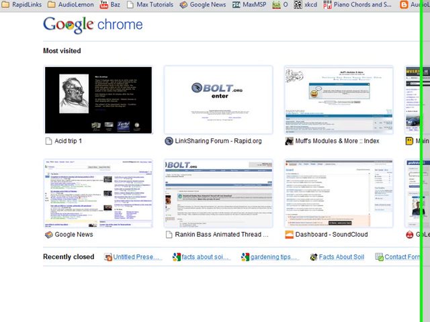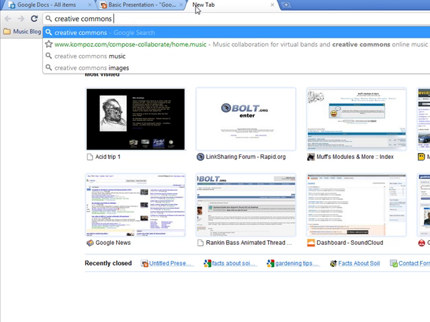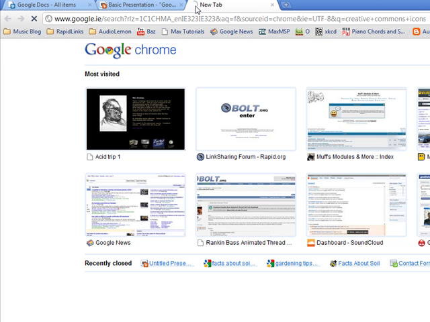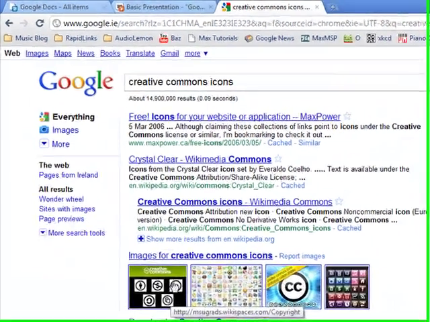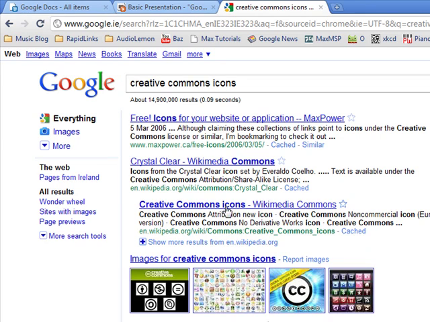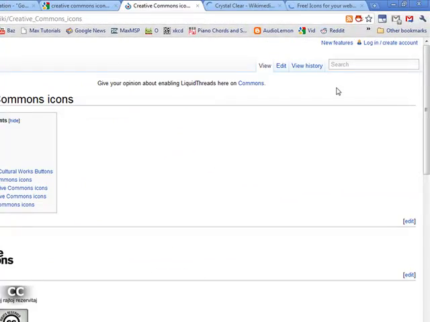Now icons, what I'm going to look for is some Creative Commons icons, and this usually means that they're free to use for non-profit and educational purposes. So we can see there it's Creative Commons icons. Okay, free icons. There's icons for Creative Commons. They're not quite what I want.